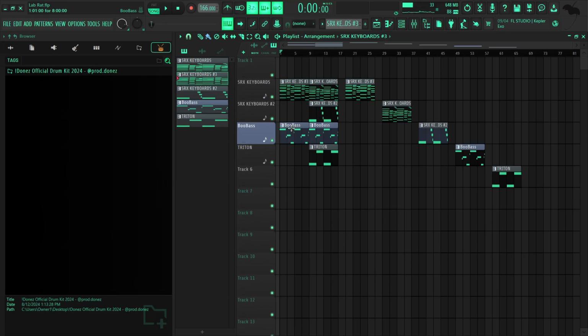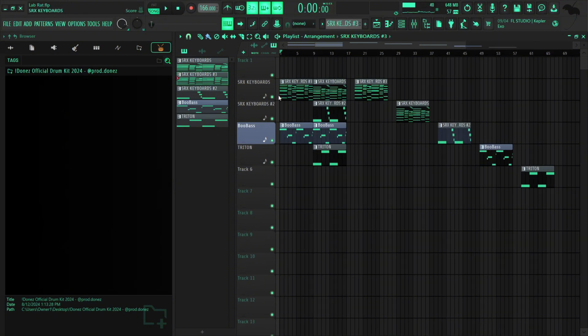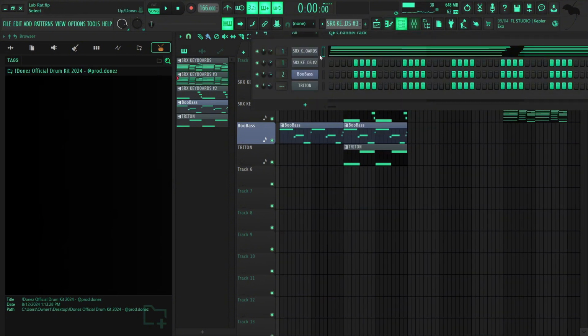So yeah, that's a snip. I'm gonna go ahead and break this down. I always use SRS keyboards, every time, you know what I'm saying? Go to VST for me.